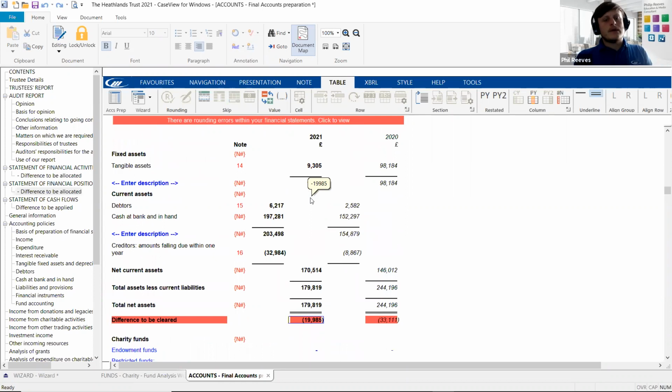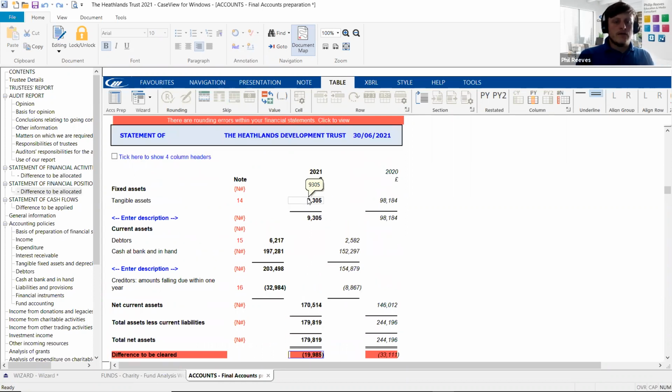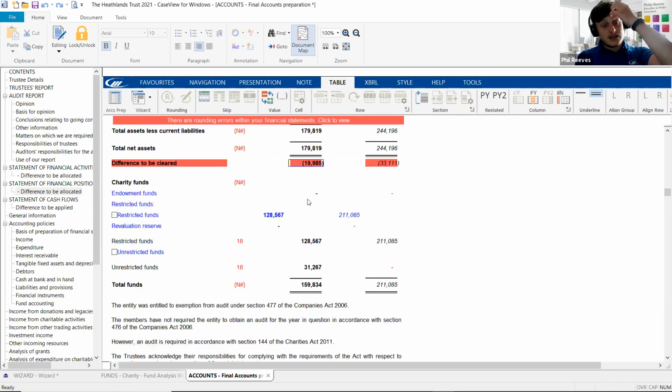Now, all we want to highlight here is, for those of you that are familiar with the corporate template, you will notice that the top half of the balance sheet is very similar to the AccountsAdvanced template. The changes in regards to Charity and Academies are very much in the bottom half, where we've got the charity funds, with the breakdown of endowment funds, of which there are none in this file. We've got our restricted funds, and then we've got our unrestricted funds. For those of you creating Academy files, you will be aware of restricted funds class 2, which would also be disclosed on this particular section of the balance sheet.